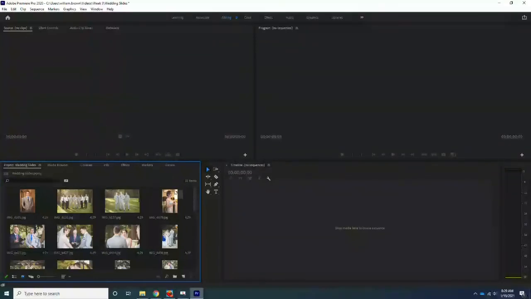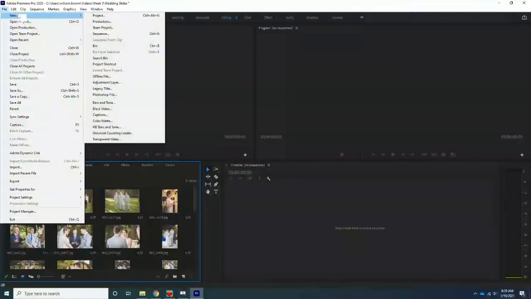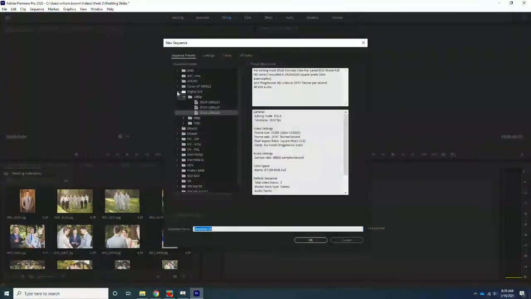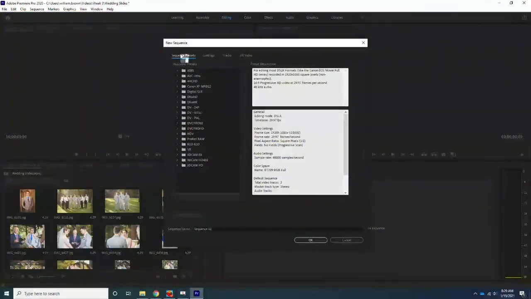So to create a new sequence, I'm going to come up here to File and New. And the fourth one down is Sequence, so I'm going to click that. You have sequence presets. This new window pops up, gives you your ability to set up your sequence, and you can do a lot of different crazy things, but we're going to keep it easy.